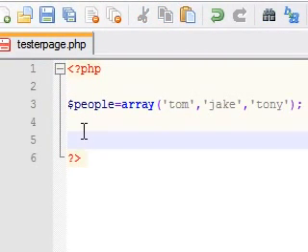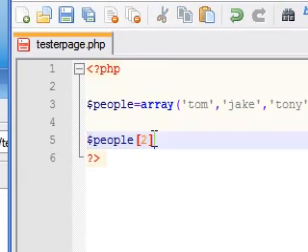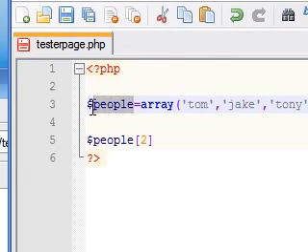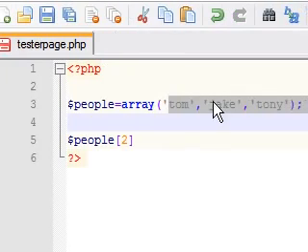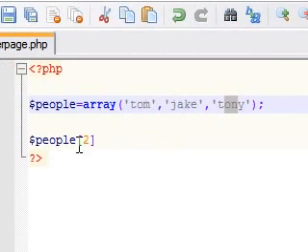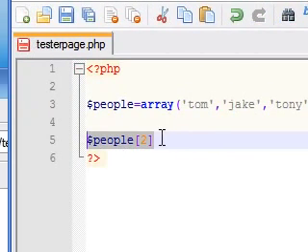So when you want to output this on the screen or reference it, here's how you do that. You type in people, and then in your square brackets you type whatever number. So this would be equal to Tony: people, and in your square brackets 2. Since we have the variable people, we have 0, 1, 2. So if we echoed this on the screen right now, it would print Tony.